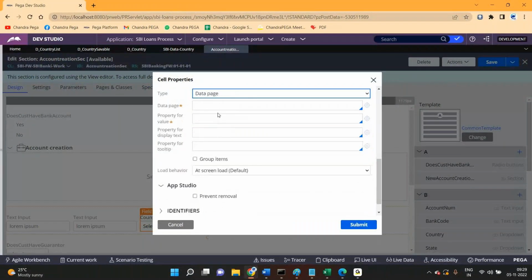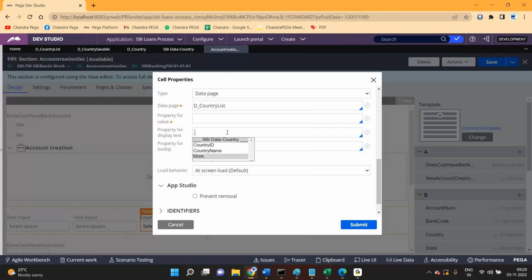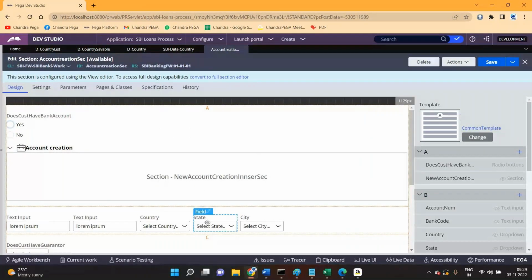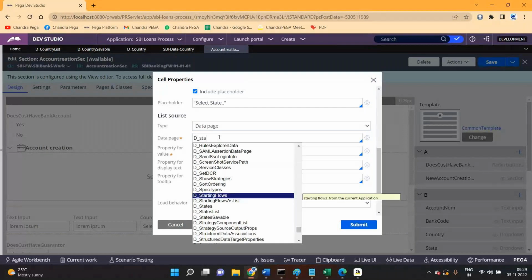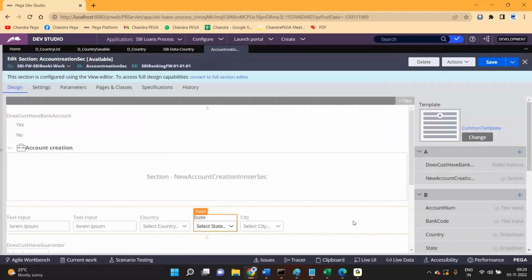So data page, D underscore country list, country name and country id. Suppose by mistake I give D underscore states instead of state list, what will happen? It will ask for state ID. Yes, yes.